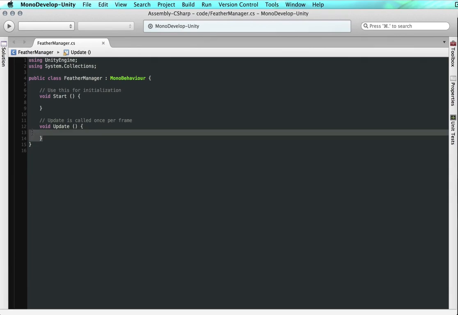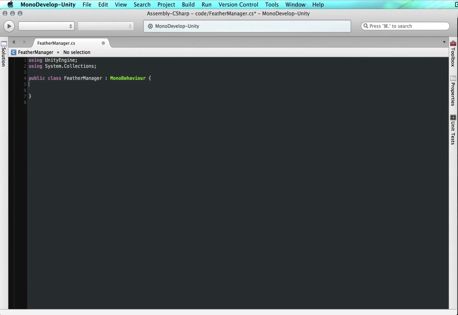Okay, and I'm just going to delete both of the start and the update functions. We're going to write our own. So first, we need to address both of the hard and the soft feathers. To do so, we create a couple of reference variables.